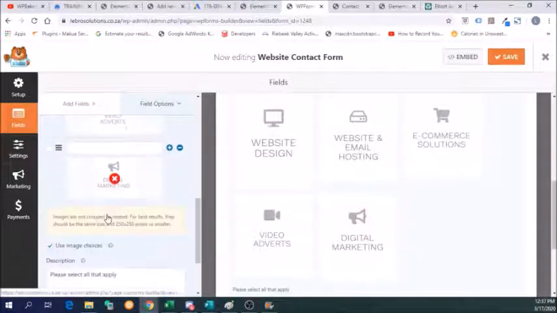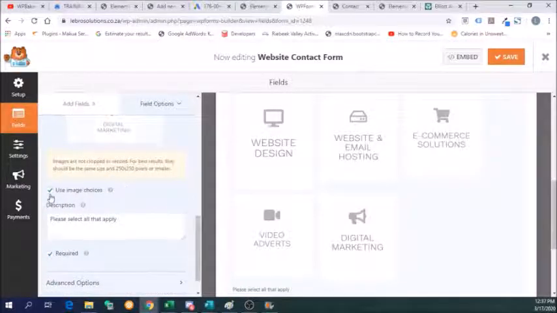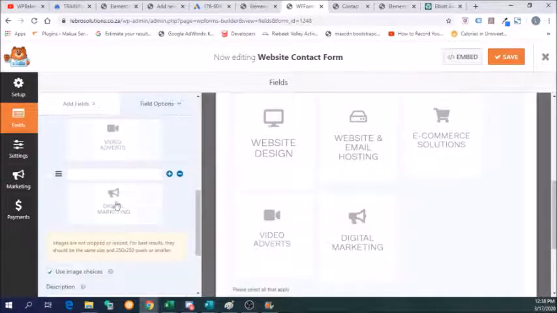How you do that is you scroll down and you basically just tick use image choices instead of it being unchecked where it wouldn't use the image choices at all. And then if you want it to be a required option, you basically just tick on required. You do need to have the pictures pre-ready to upload. Your images are not cropped or resized. For best results, they should be the same size and 250 by 250 pixels or smaller. So it gives you those guidelines over there. It's really handy to have them all the same size, otherwise these over here are not going to be the same size.